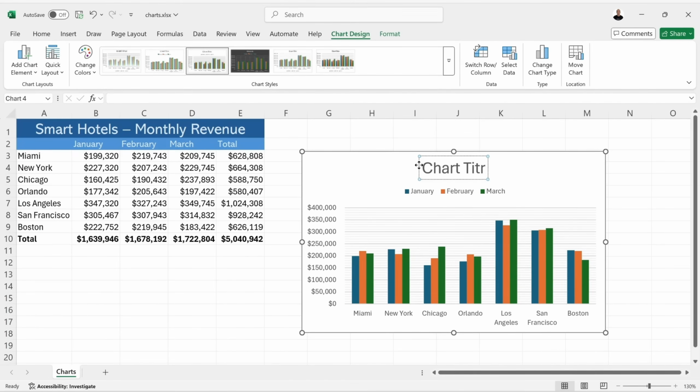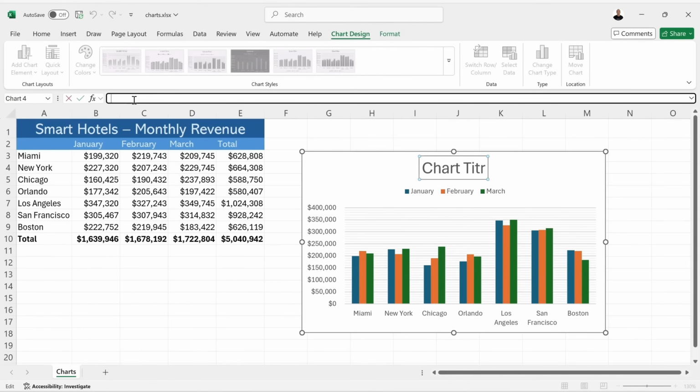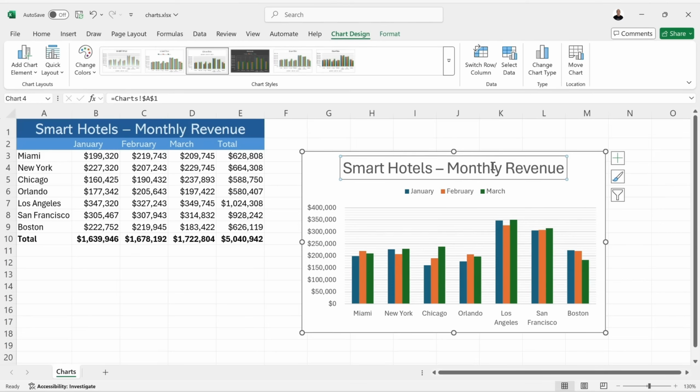When you hold your mouse here, you can click and select your chart title. You can click here and type equals and click on the header here if you have one in your worksheet. When you press enter, Excel changes the title of the chart for you.